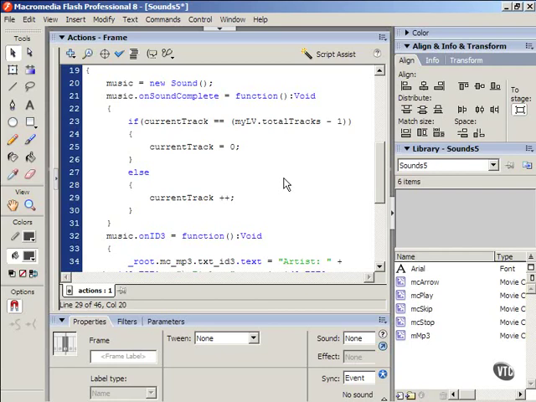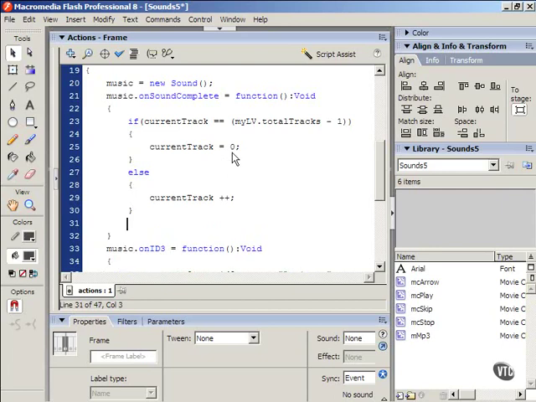Then there's one more thing that we want to put after that. After the else statement, press enter, and type playSound, open and close parenthesis, semicolon. If we don't run the playSound function again, then the currentTrack variable will change, but the next song won't play. So this changes the variable when the song is done, and then plays it again with a new value of currentTrack.